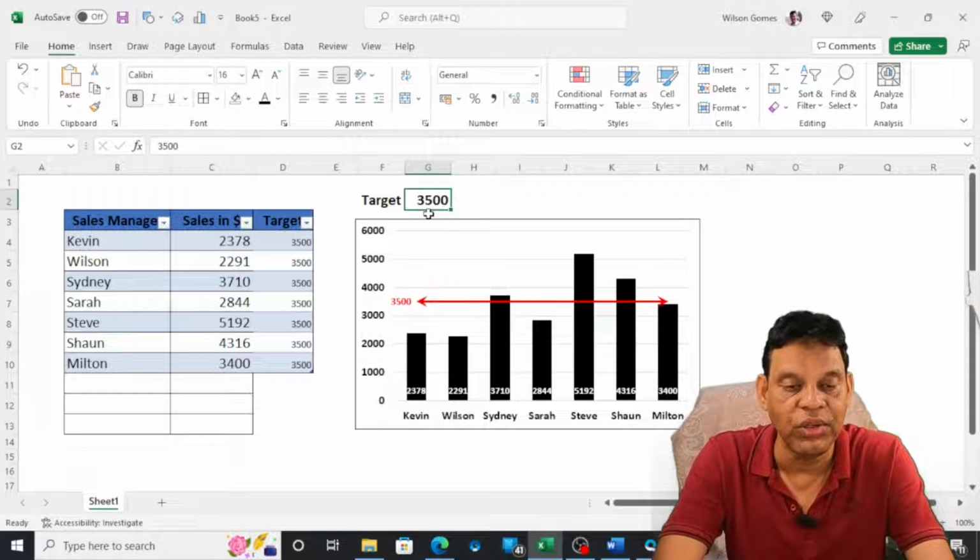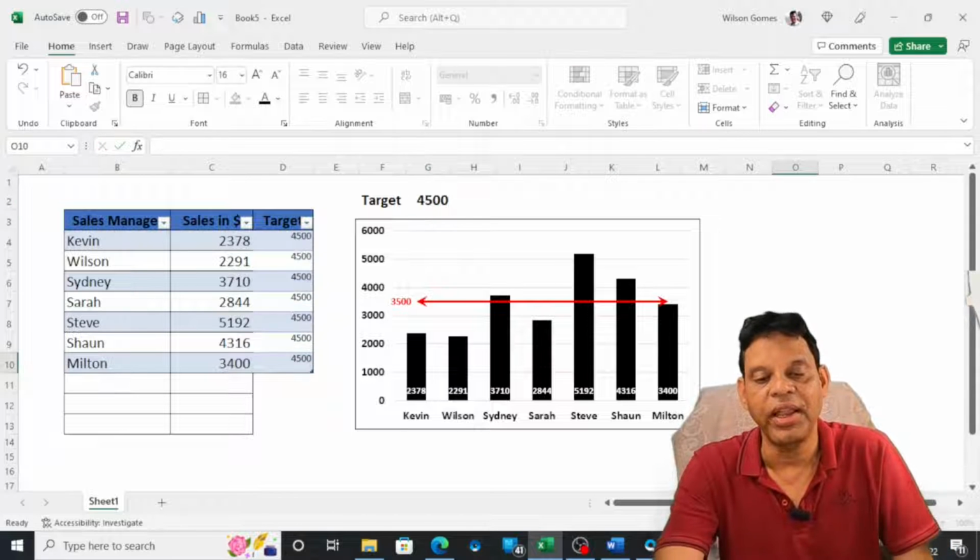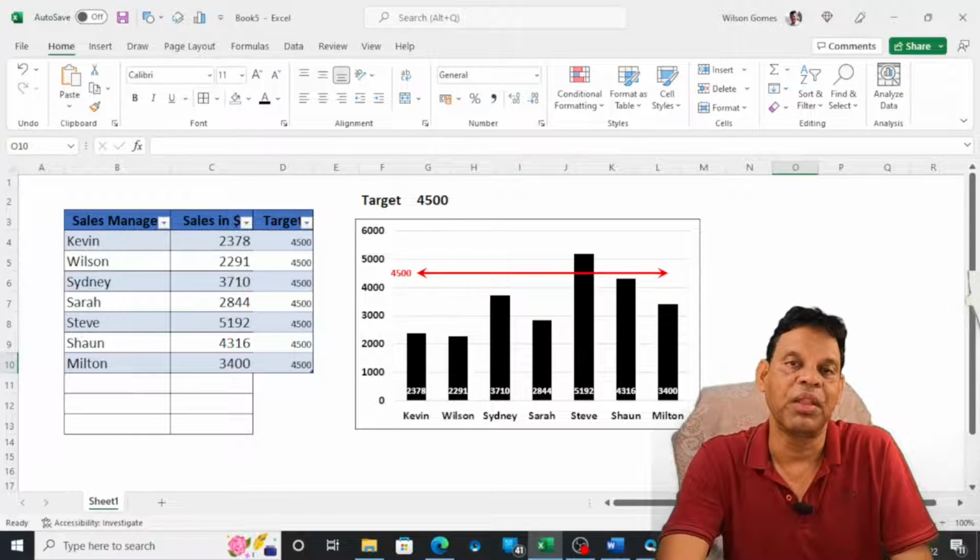If I change it to 4,500, the target line will automatically be shifted. I think it is very clear and very easy.